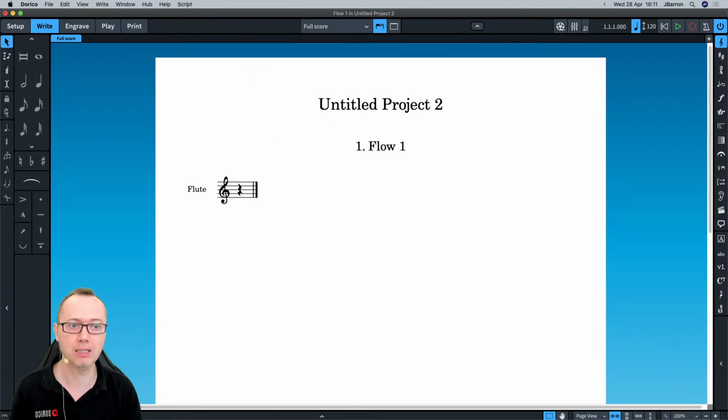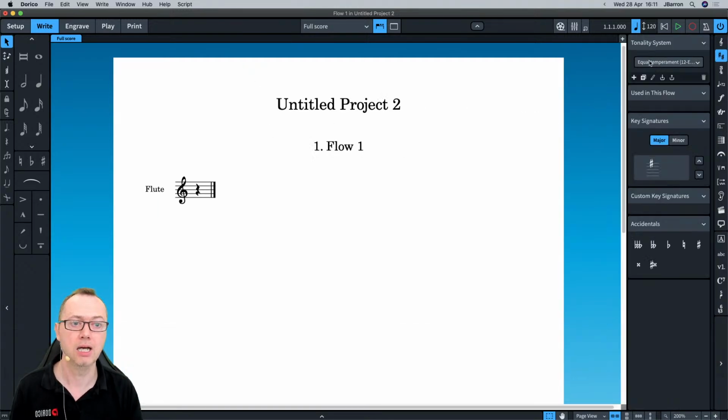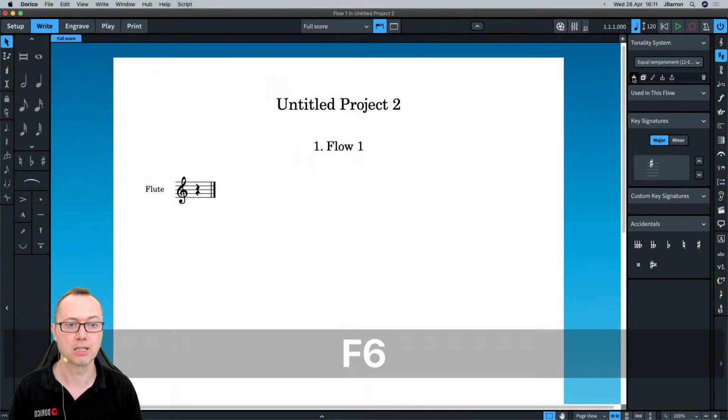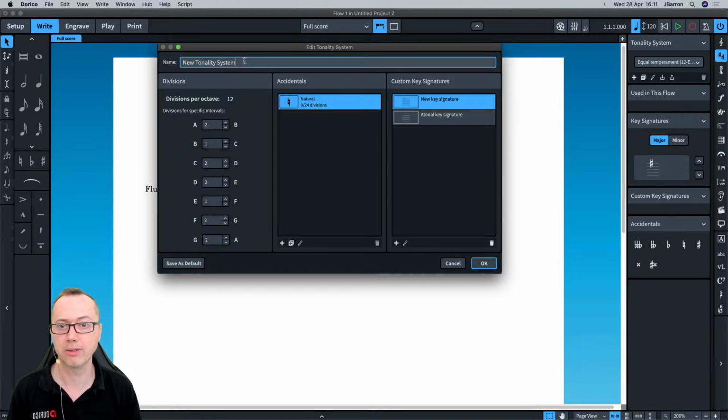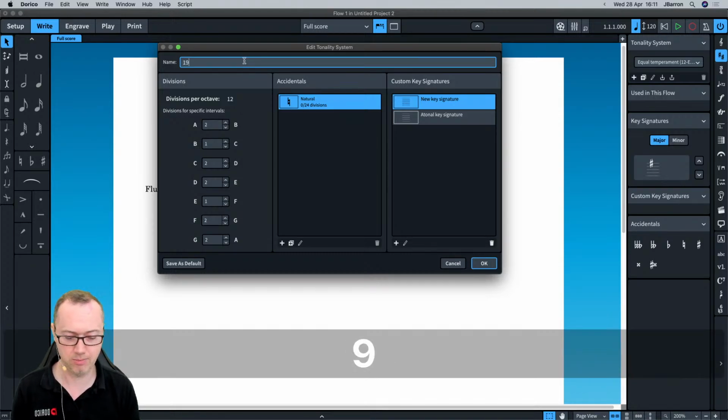And then in the panel over here on the right hand side, you'll have 12 and 24 EDO by default. You can click on the little plus and make your own new tonality system. So I'm up here on the right hand side and I'm going to click on this plus button. Now I can give this tonality system a name, so I'm going to call it 19.